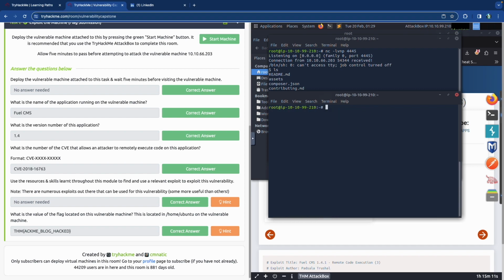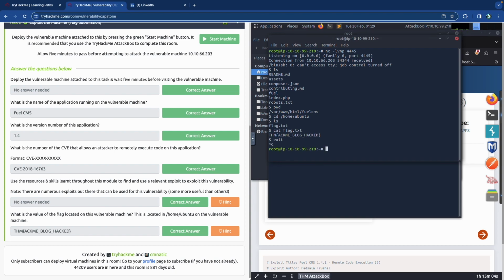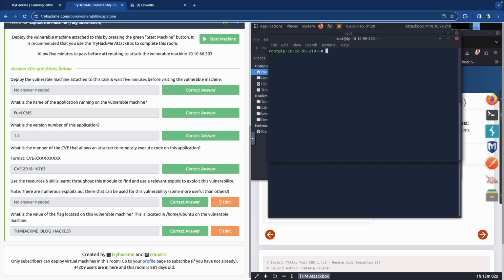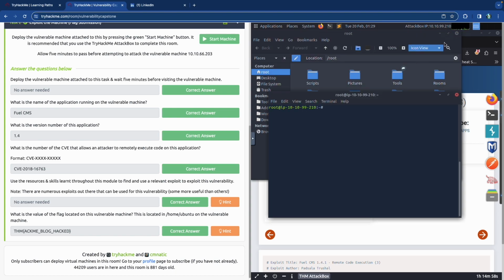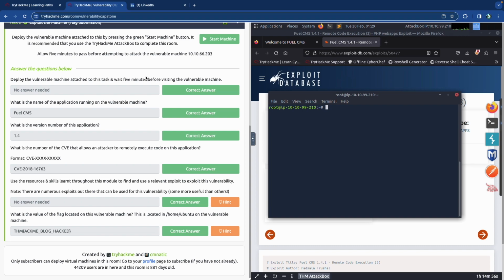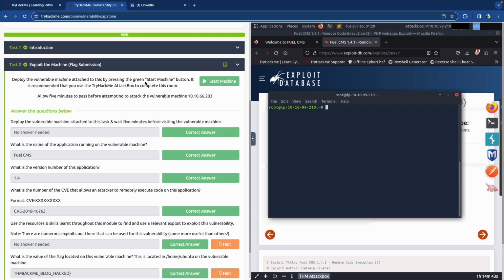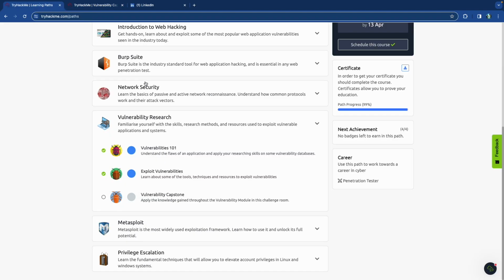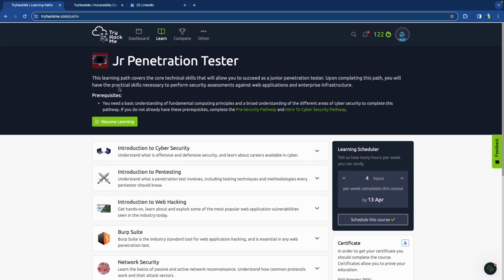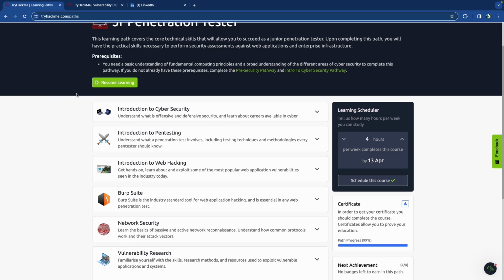So now I can just clear this screen and go over here and exit out of this, or maybe do a Control-C, there you go, and clear this screen. And we are officially done with the capstone challenge for vulnerabilities. Hopefully you learned something from this video. This was part of the vulnerabilities module inside the junior pen tester pathway in TryHackMe.